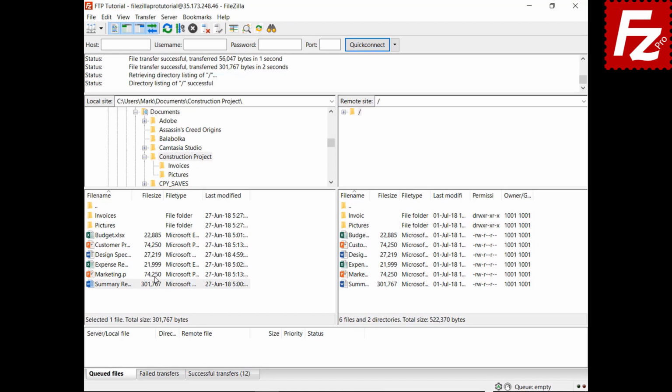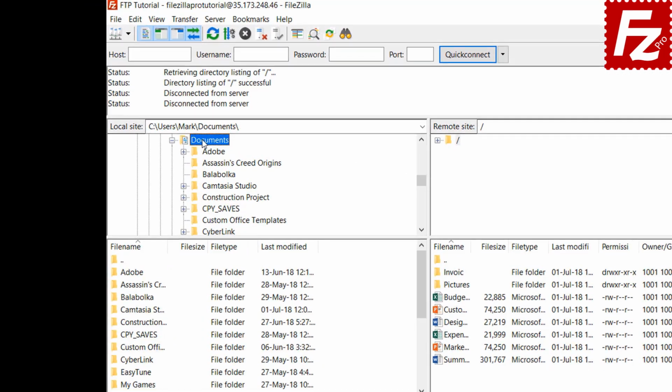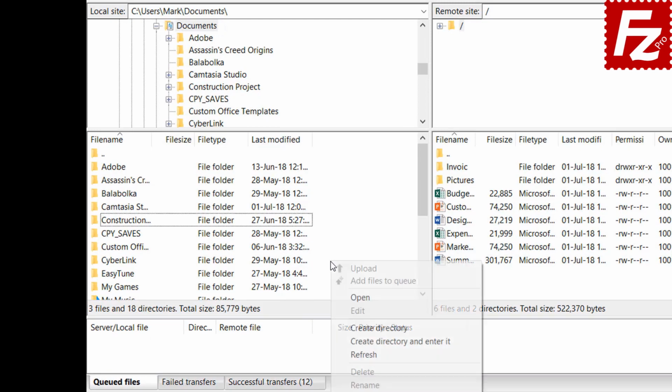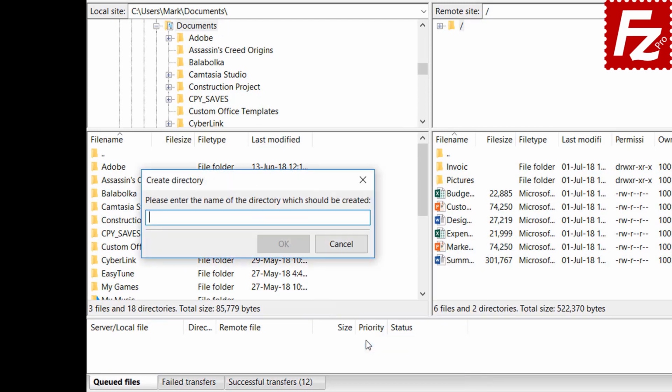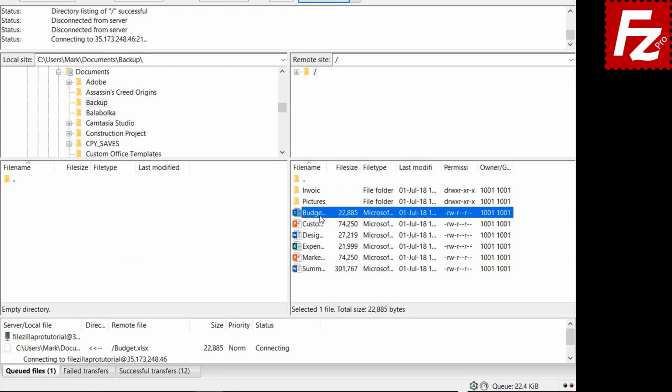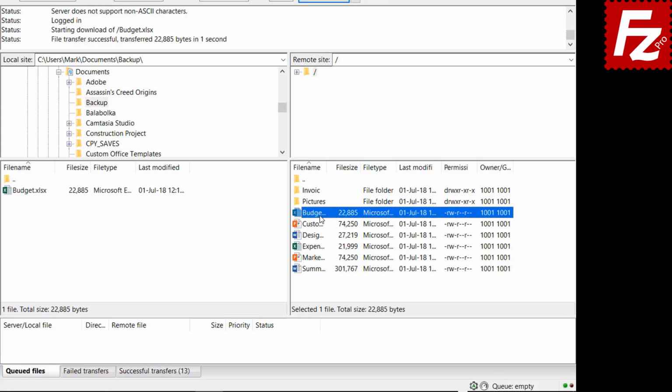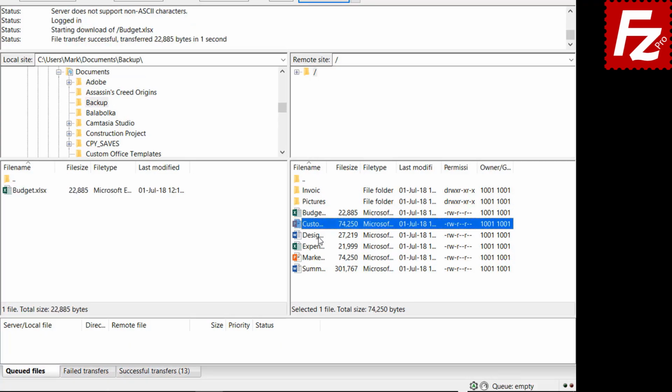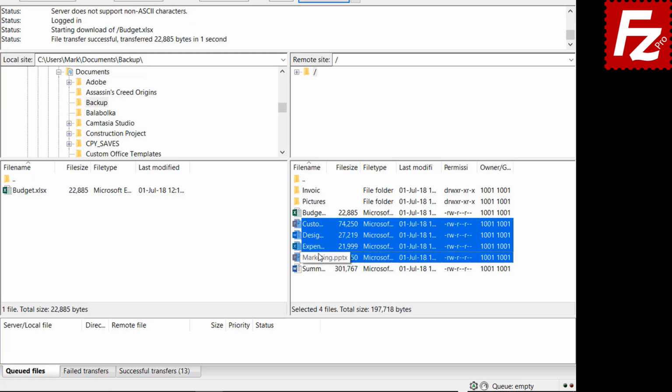To transfer files from the remote side, you proceed the same way. First, create a new local directory to store your files. To download one file only, just double-click it. Select and right-click to download several files.